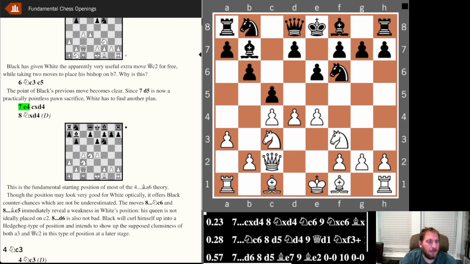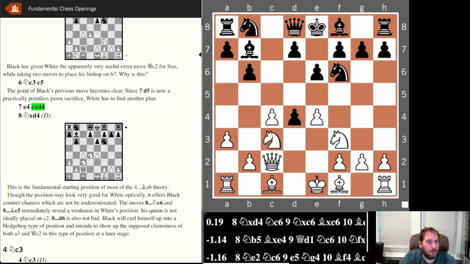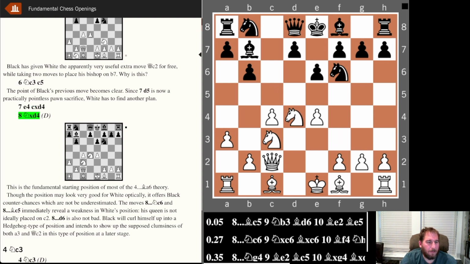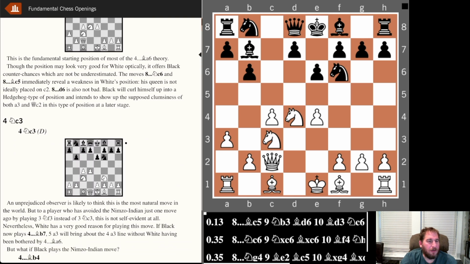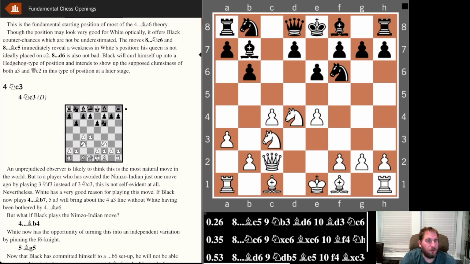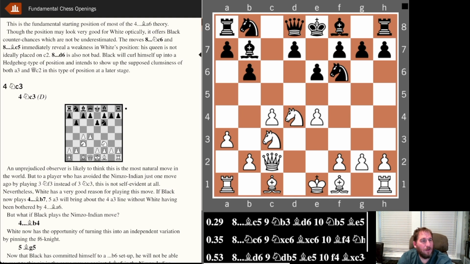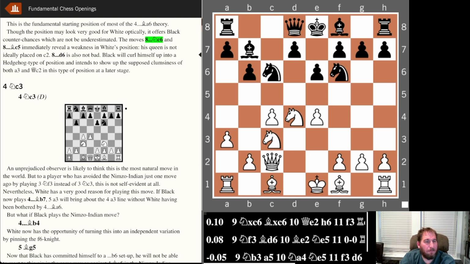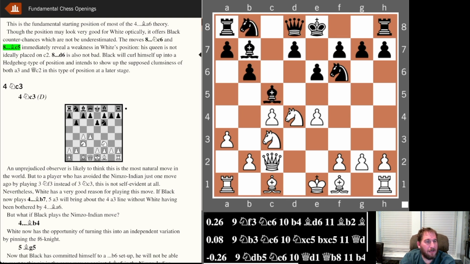e4, c takes d4, Knight takes d4. This is the fundamental starting position of most of the Bishop a6 theory. Though the position may look very good for White, optically, it offers Black counter chances which are not to be underestimated. The moves Knight c6 and Bishop c5 immediately reveal weakness in White's position. His queen is not ideally placed on c2.